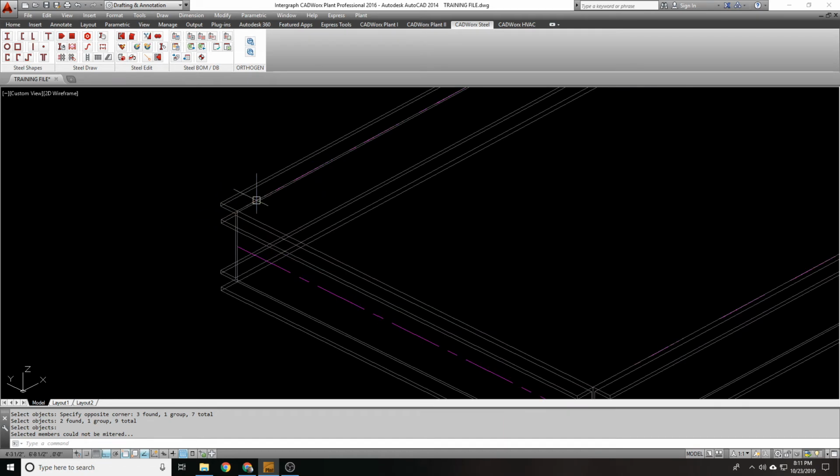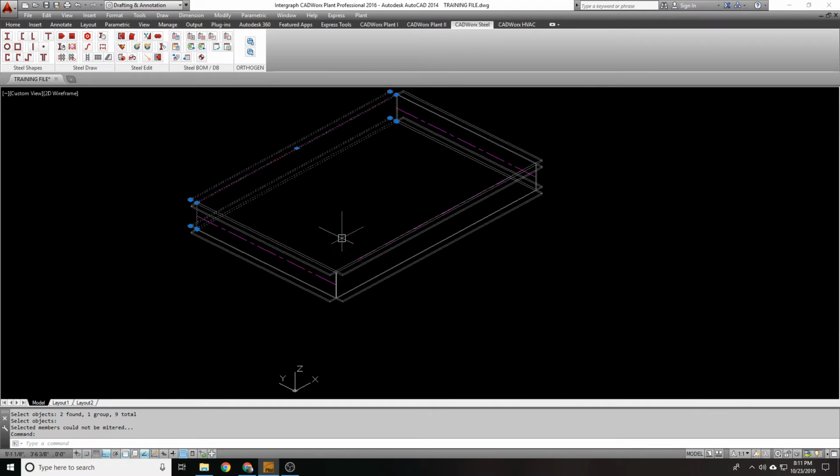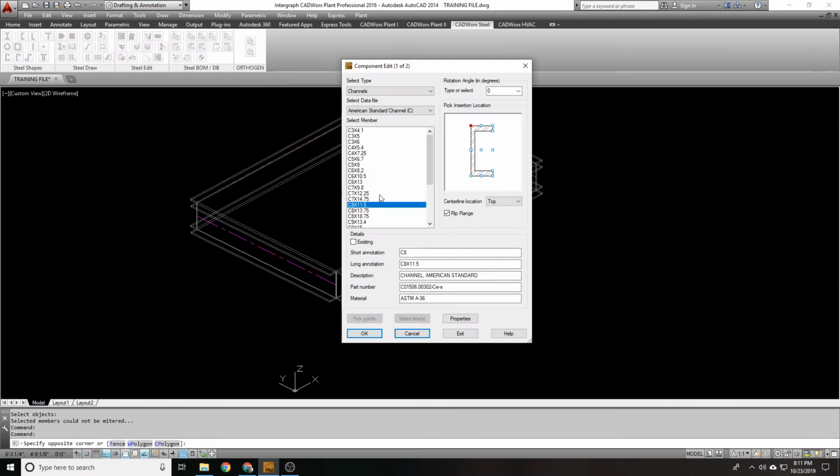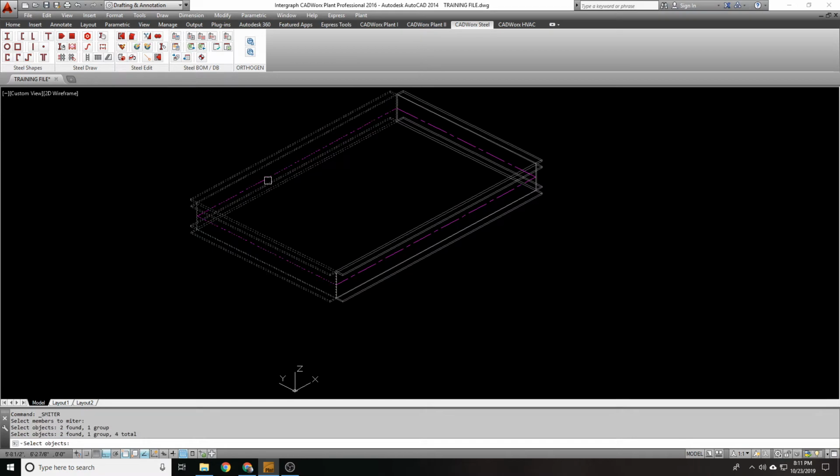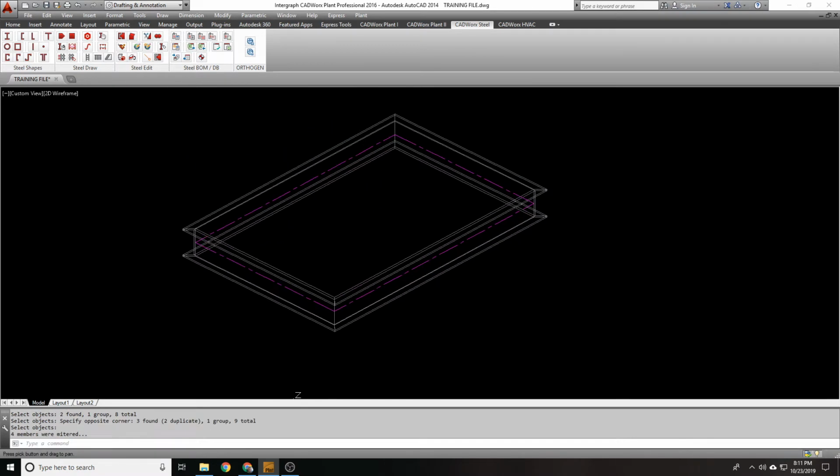The reason for this is because your center lines have to be matched up. In order for these to be mitered, the center lines need to be matched up. So I'm going to click these two and change their center lines as well. And now I'll go do my miter function. And it says four members were mitered. Those center lines need to match.